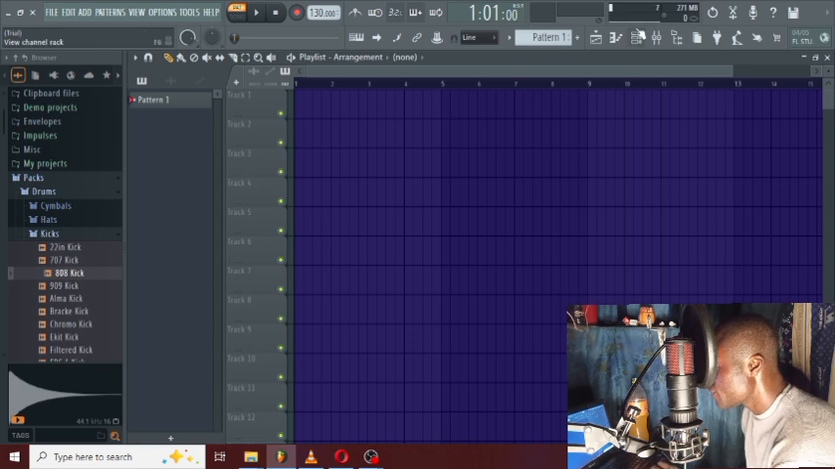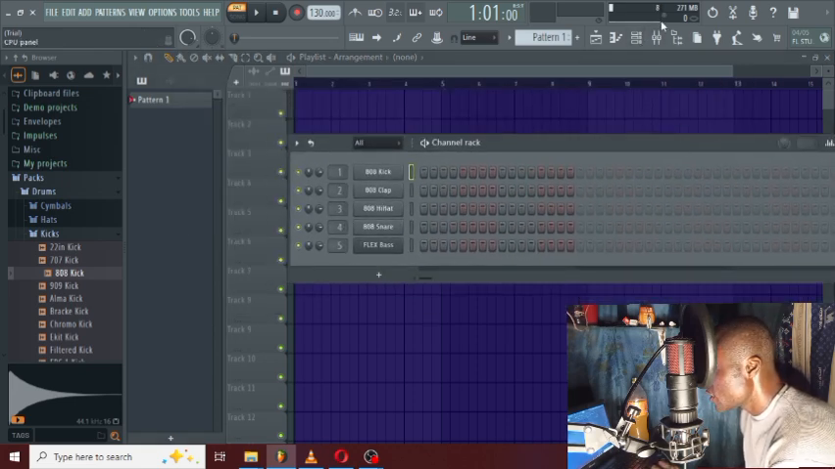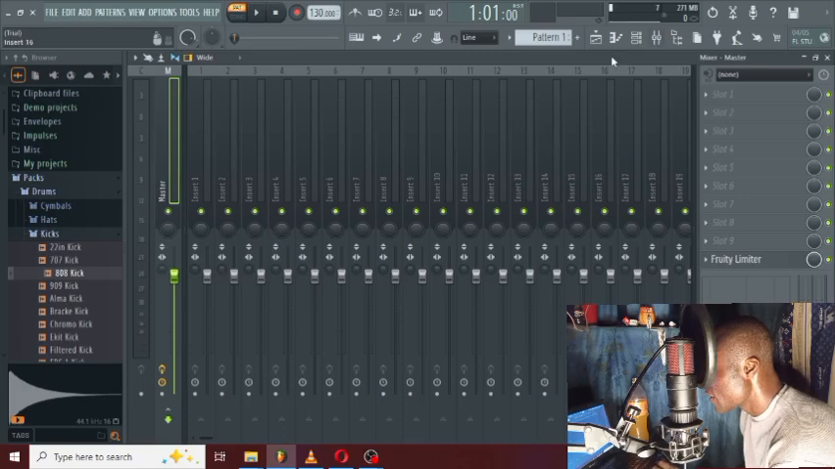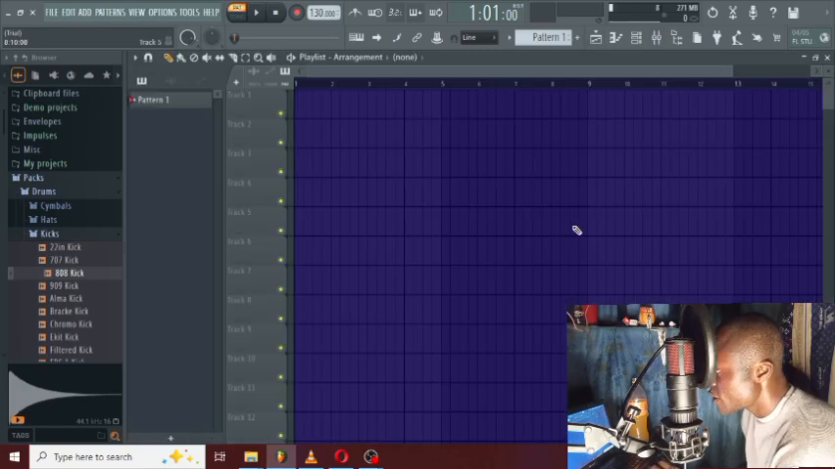This is my channel rack. This is my mixer. This is my playlist. When working on your playlist, make sure to always switch it to song mode like this.